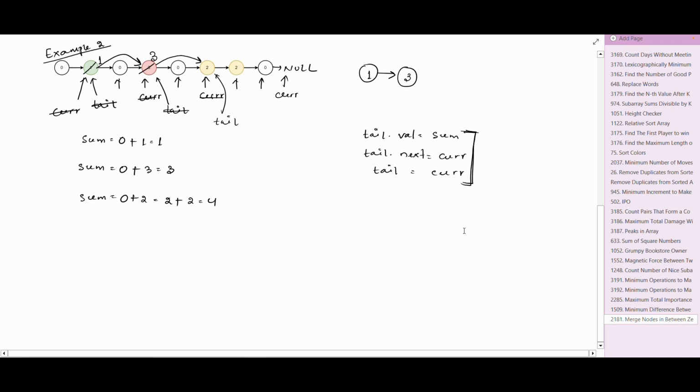So again I'll perform these three steps. I'll update the tail value to sum, that is 4. Then I'll assign tail.next to current, so it becomes null now. Then I'll update the tail to current. So in the output we have another node with value 4. So now the current is null, so I'll stop, and I will return the address of second node.